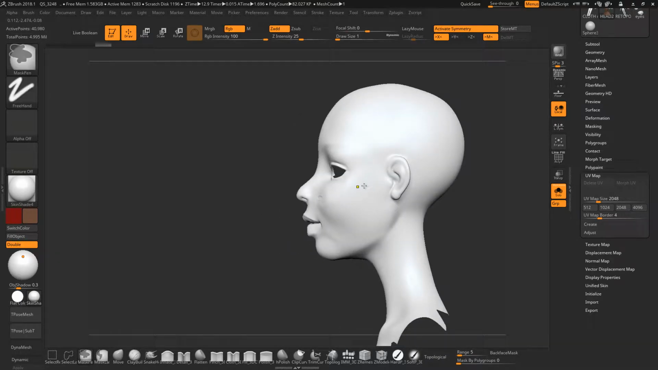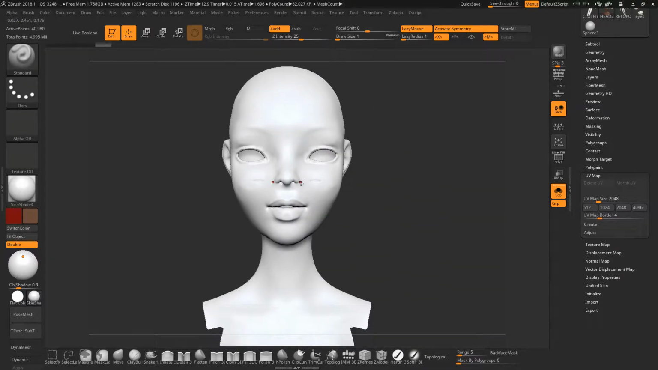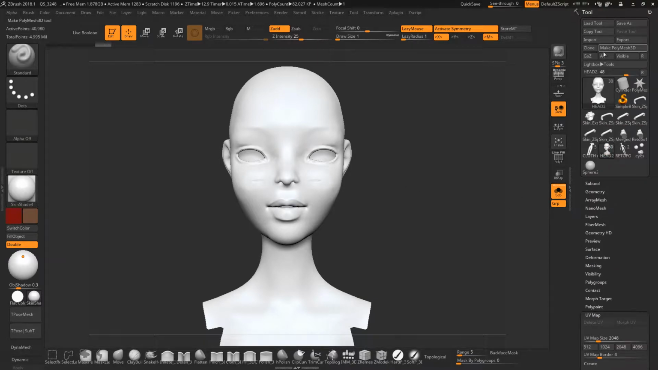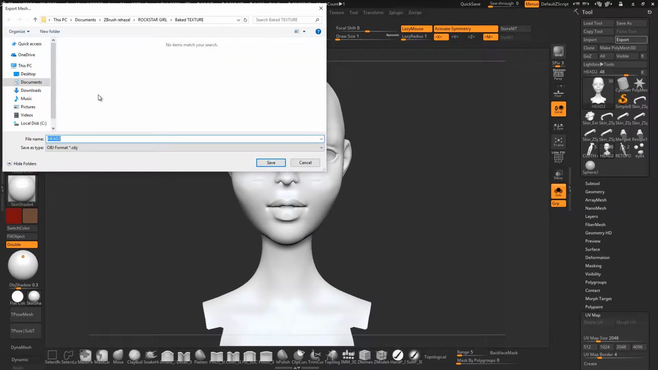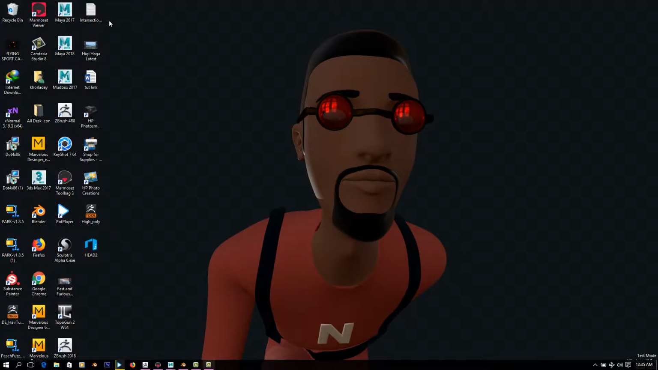But before going to the ZRemesher tool in ZBrush, let's try Maya retopology. Now let me assume I'm sending this out and exporting it into Maya. Now I'll just come here. All I'll do is click on export. It's edge. Then let me just choose desktop for easy access. Desktop, then save. That is that.